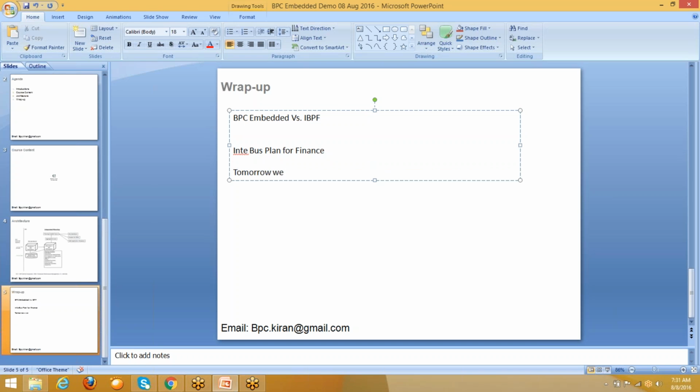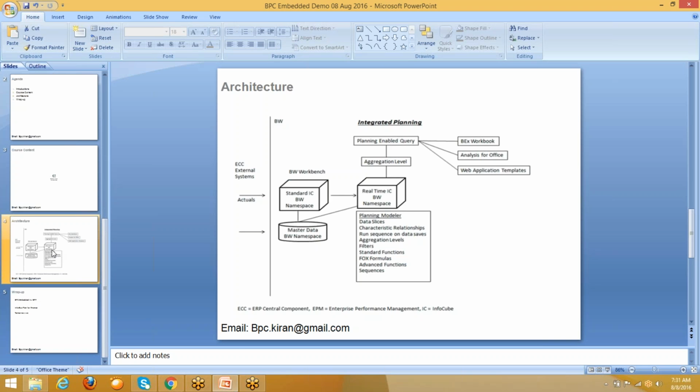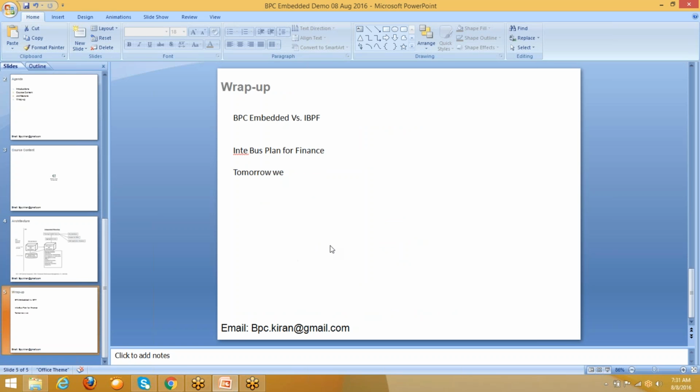Can BPC embedded run on non-S/4HANA? Can you repeat? Do you have to have S/4HANA to do BPC embedded, or can you run it just on standard ECC? You can run on standard ECC, but your BW should be on HANA. If you see the architecture, you can connect an ECC system to BW, any ECC system. In order to use BPC embedded, that BW system should be on HANA.